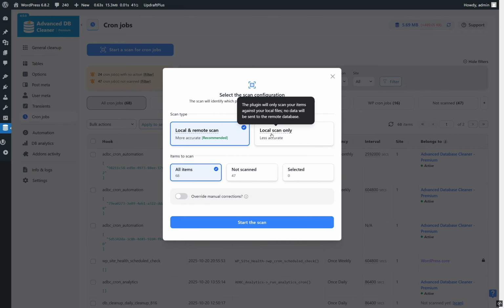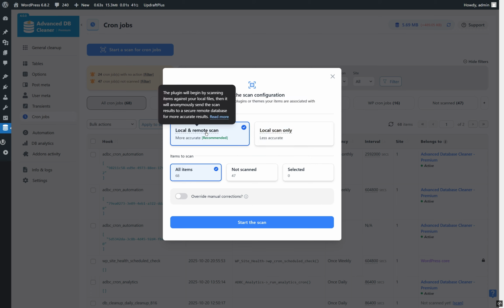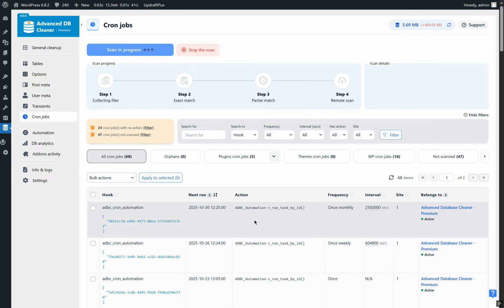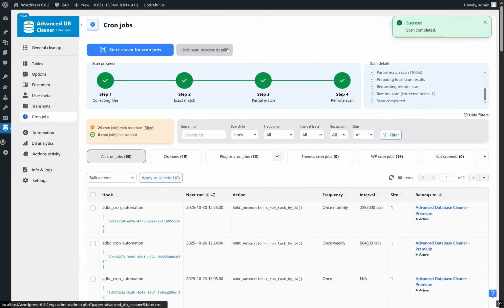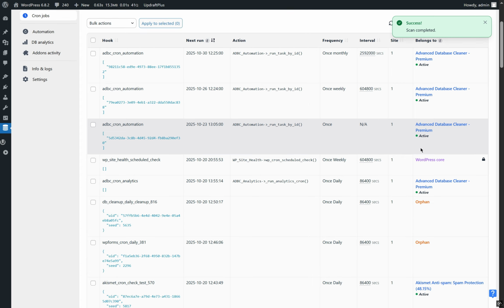You can choose between two scan modes: Local Scan, which uses an advanced algorithm to detect ownership based on your current environment, or Full Scan, which also includes a remote step that connects to our central server and compares your cron jobs against a large, constantly updated database of known plugins and themes. The remote scan is more accurate, but may take a little longer, especially if your site contains many cron jobs or plugins. Once the scan completes, the Belongs To column will be updated with all detected relationships.